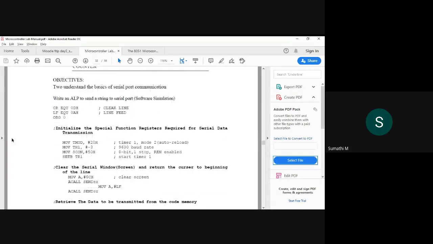This is an assembly language program. See, here I've already done EQU. EQU is the equate directive. What are we basically doing? We are trying to send serial data. Serially we send some data to the screen. It has to display in UART. UART is nothing but universal asynchronous receiver transmitter.